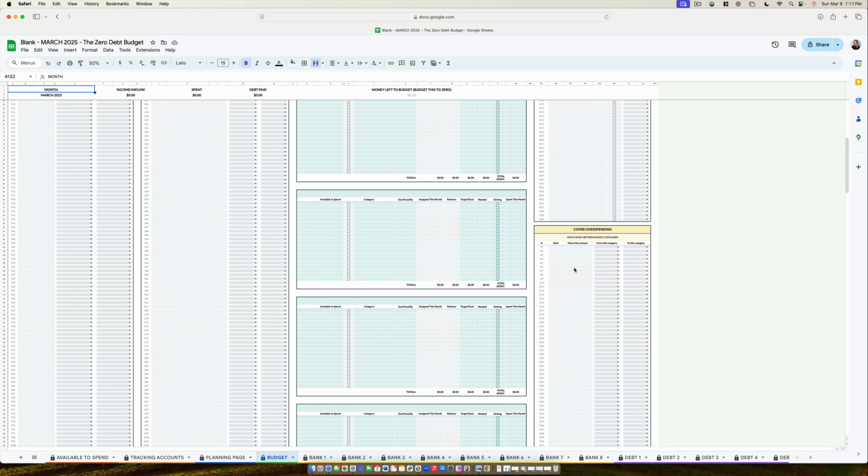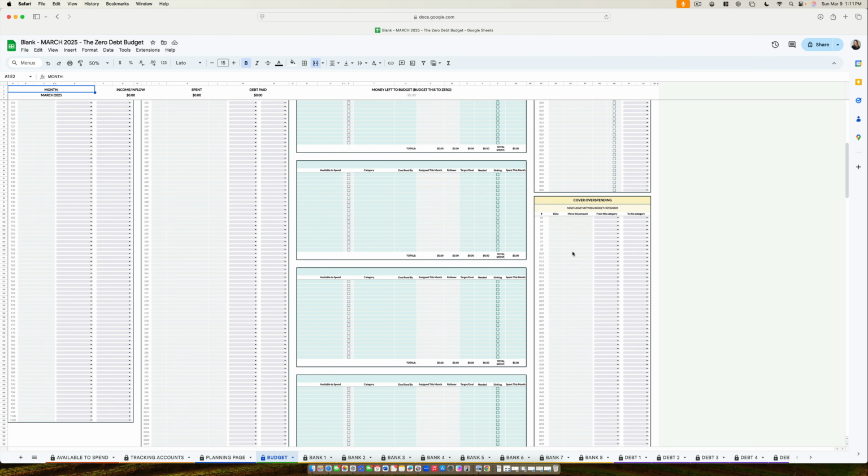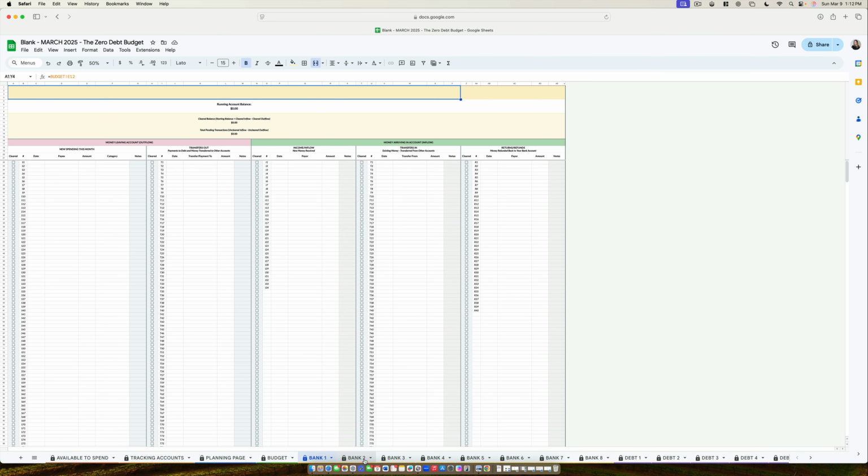If you overspend a category, let's say you budgeted $50 for clothes and you spent $65, you're going to be short by $15. So you can move money from a category that has money still and cover it, and it will zero it out in your budget. All right, let's jump over to your bank account tabs.